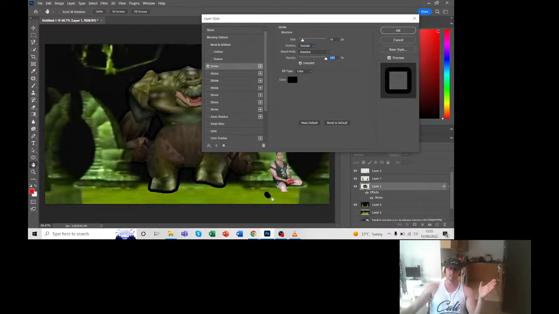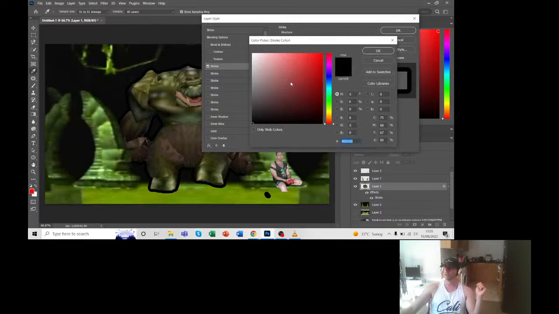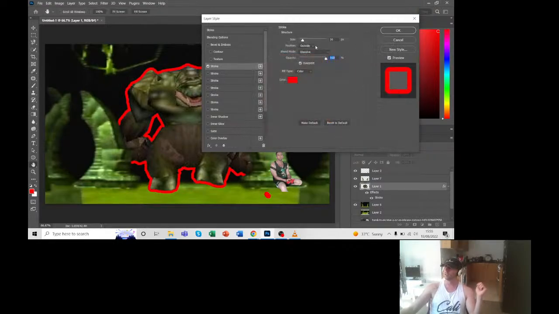Look, you see it's picked up another bit here that I'm going to erase away later. I'm going to grab this. I want it to be red. Okay. Looks a bit big, so we're going to make it small.